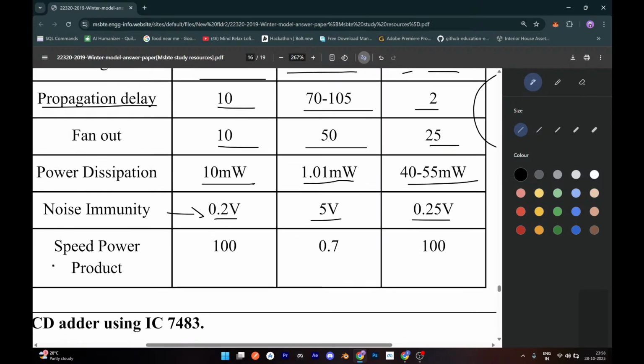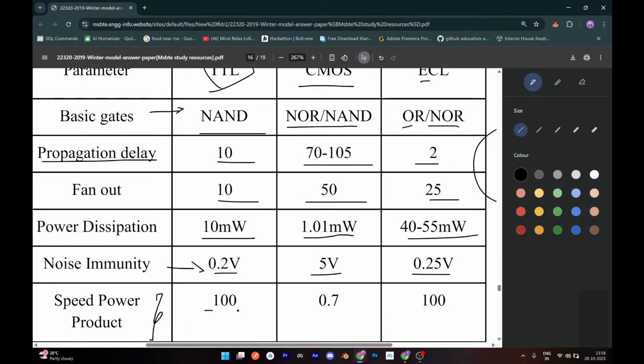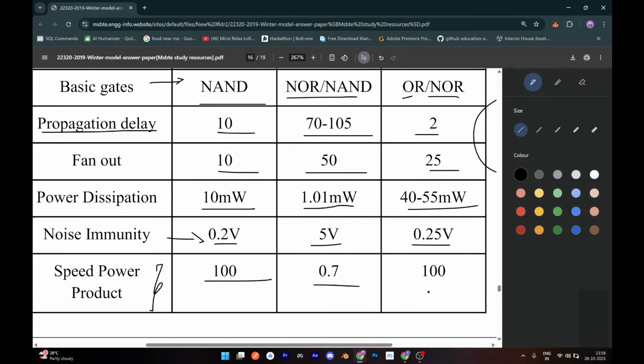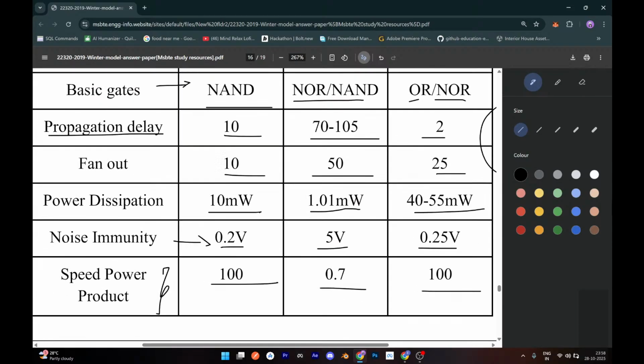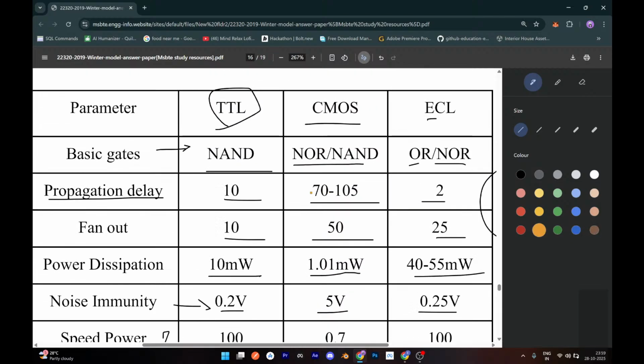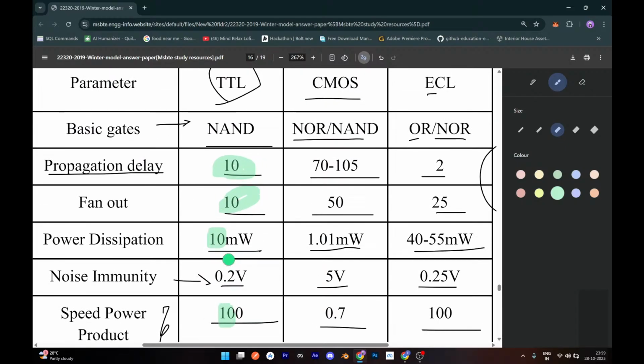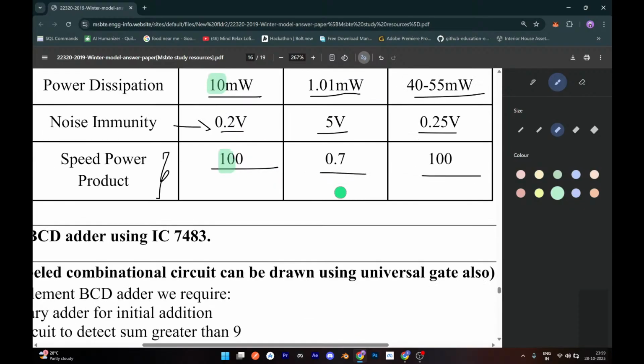Okay. After that, what is a speed power product? So it is having 100 in TTL. In CMOS, it is having 0.7. And in ECL, it is about 100. As we can see, some same pair values here. Now let me just do something for them. This 10, 10, again 10, and again this part. So this will be better in terms of understanding the part.